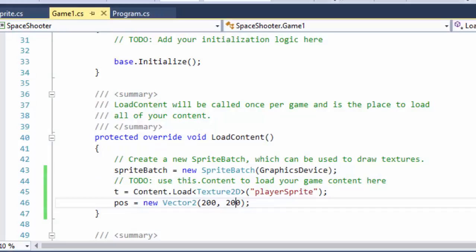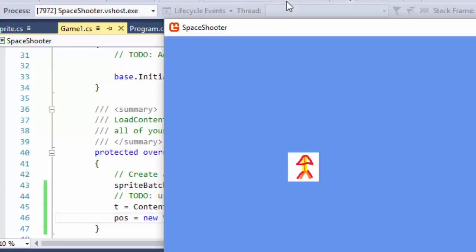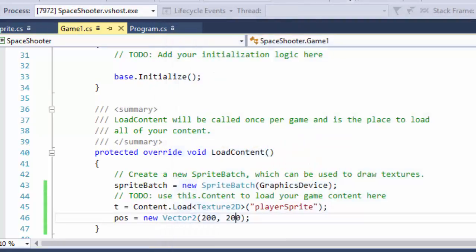Sorry about that, where was I? Right, I've just got myself a little bit lost. Let's pick up where I was. So, starting the project, we should have a sprite appearing at 200 by 200. There's my sprite, so that's no bother.